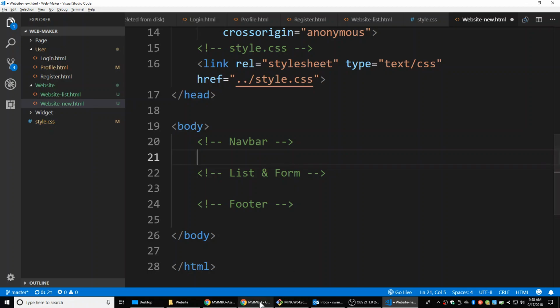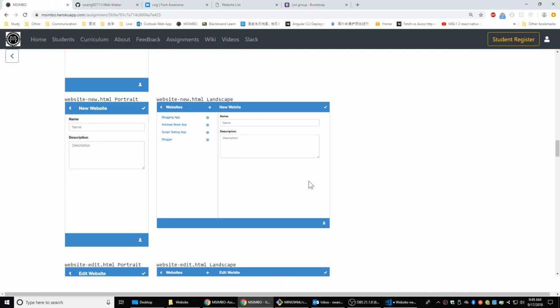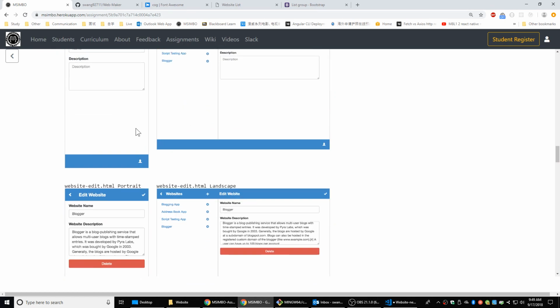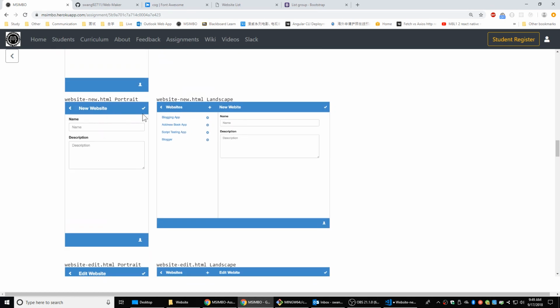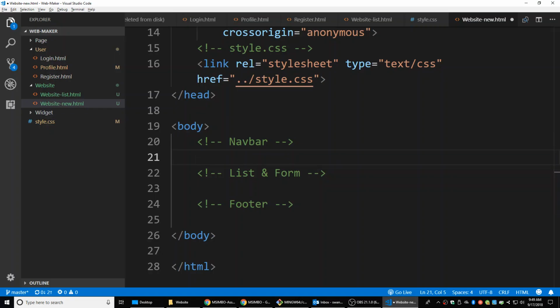The navbar also has two parts. It has the left part and the right part. When we're on a mobile view, I only want to show the right part of the form and hide the left part. So it also has two columns.